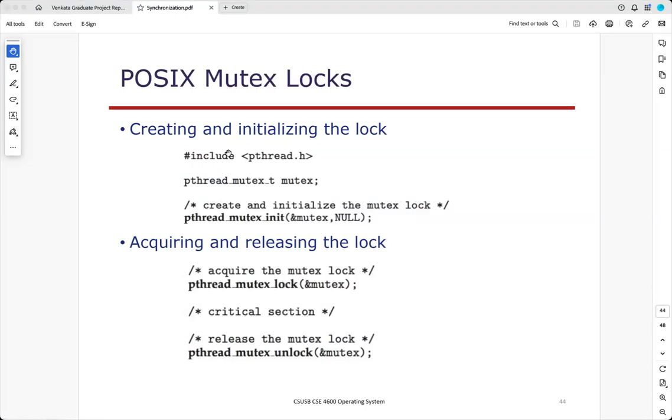The mutex lock. Mutex locks represent the fundamental synchronization technique used with pthread. So to use a mutex lock, we need to include the pthread header file. A mutex lock is used to protect critical sections of code. That is, a thread acquires the lock before entering the critical section, and it releases the lock after exiting the critical section. Here, pthread uses this data type for the mutex lock.